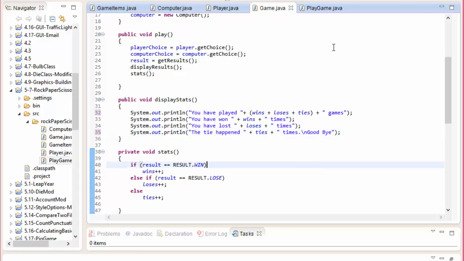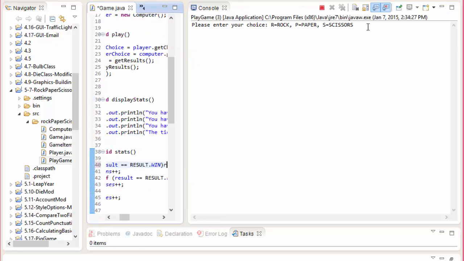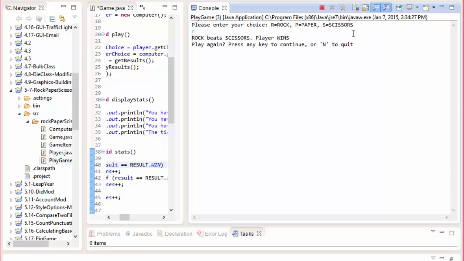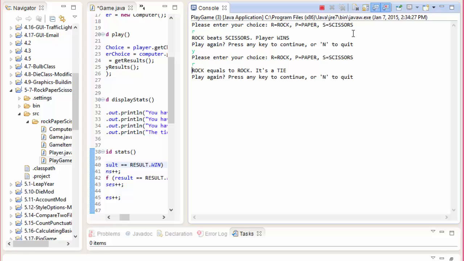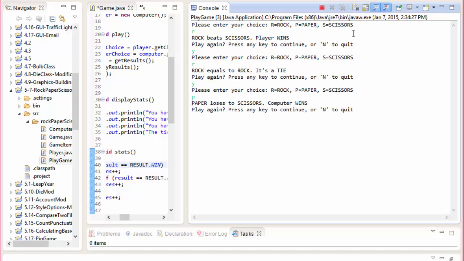So if I run it again and I choose, oops, I need to move my cursor over here. So rock with scissors, player wins. I want to play again. I want to choose rock again. Rock equals rock. It's a tie. I want to play one more time, and I'll choose paper. Paper loses to scissors. So I won one game, I lost 1 game, and there were 2 ties, I think. So I don't want to play again.